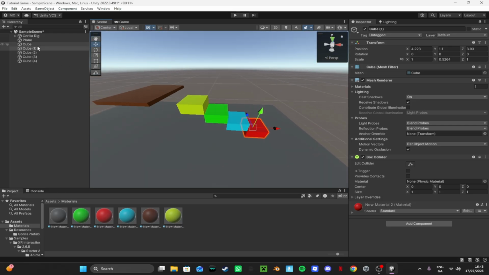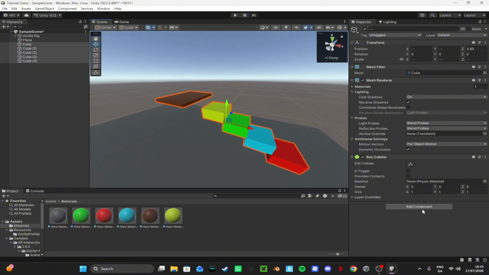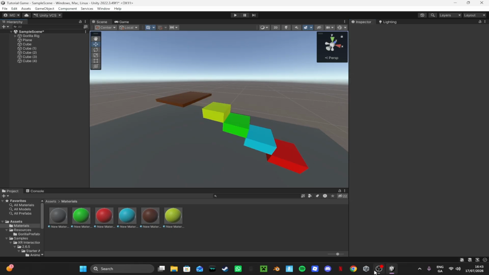If you want, for all of these cubes, click on one and press shift to select all of them, and just press each trigger and make sure the box colliders are good. And then yeah, that's how to make your own Gorilla Tag fun game.